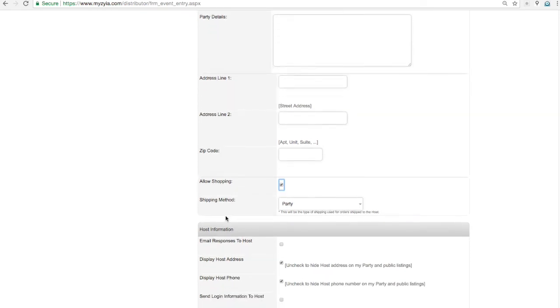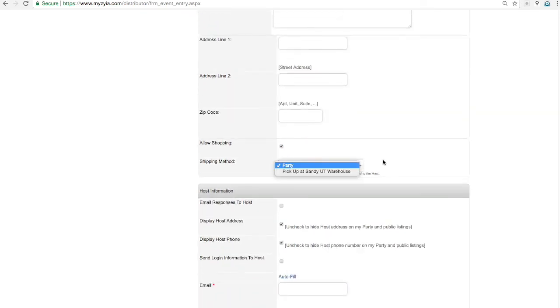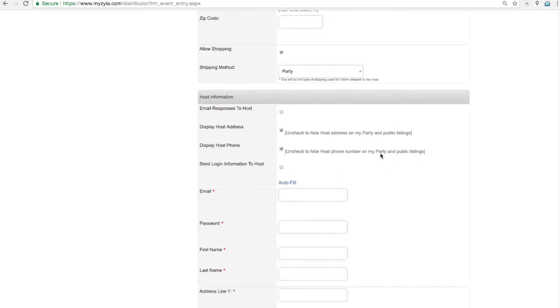Next up, we're going to go ahead and keep it on party. Unless you're local to the Utah warehouse, you could change this to pick up at the warehouse, but just always keep it on party. Now, I don't typically send login information to my hostesses. That is an option, though. If you want them to be able to manage the party and see numbers, you do have that, but I don't ever do that.